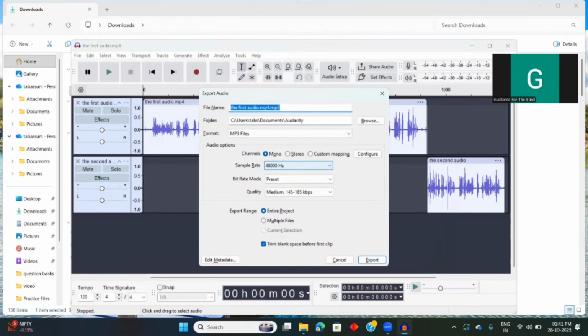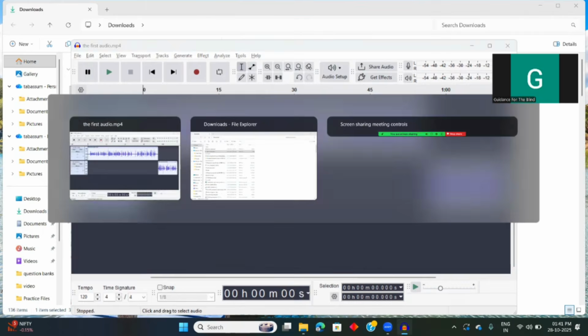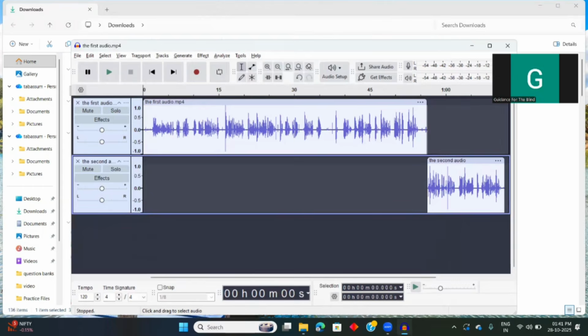Export audio dialog, channels, export range. And there are several options here. For now, as a basic user, you would just enter the name of the file, choose the path where the file would be saved, and simply save the file. The first audio. For now, I will not save the file. Downloads. The first.